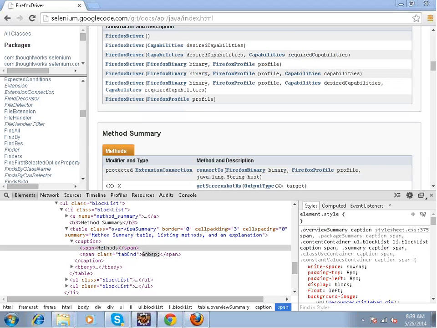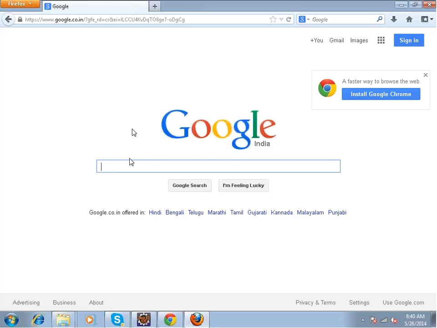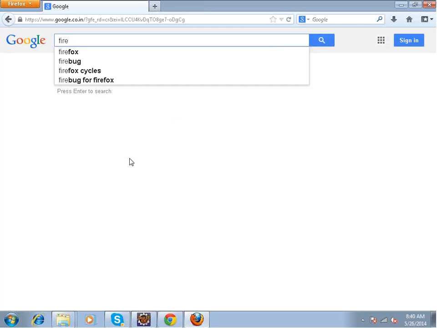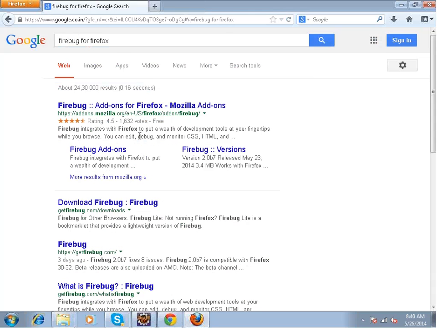Now, in Firefox, there is nothing like that. You have to install a plugin. Guys, please keep your microphone on mute. This plugin is known as Firebug. You need to install it. Many of you might know about this. Firebug for Firefox, you have to install this. And go to the first link over here.